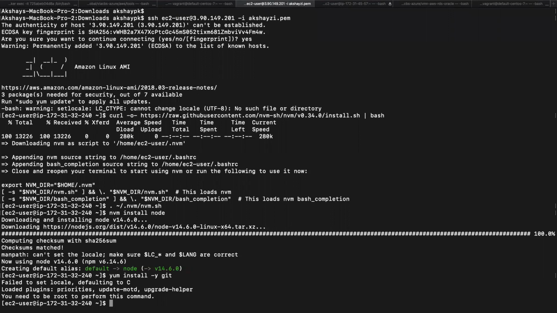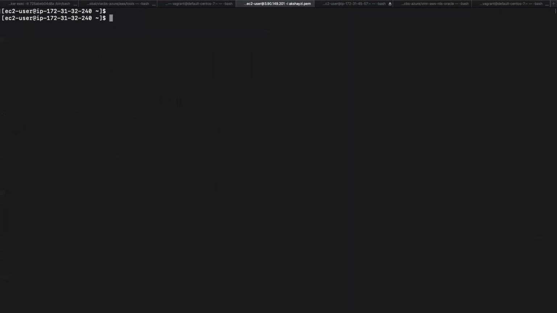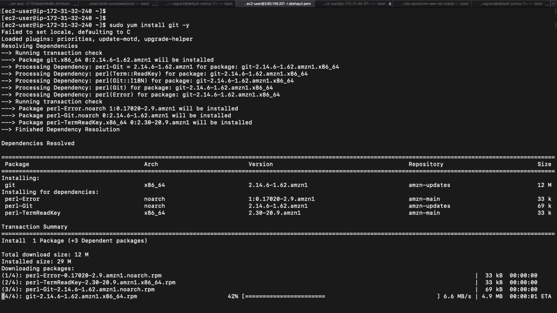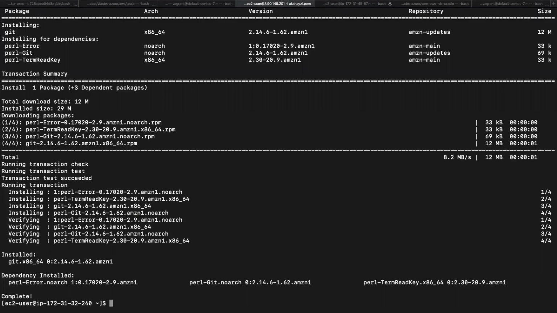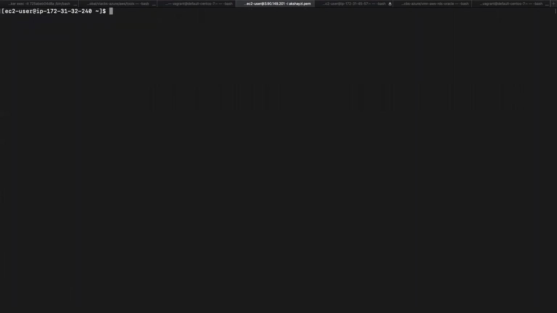So it's saying that you need to be root to do these commands. So what we are going to do is clear our screen and type sudo yum install git -y. So now it's going to directly go ahead and install Git for us. Once that is done, clearing the screen again.